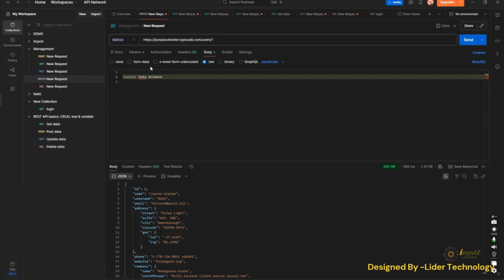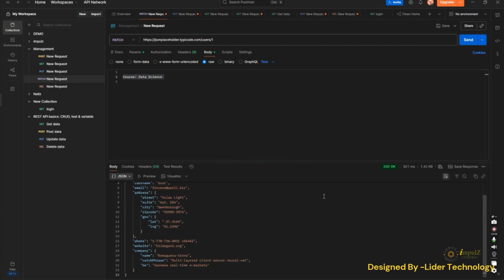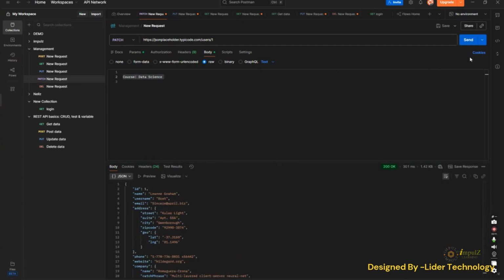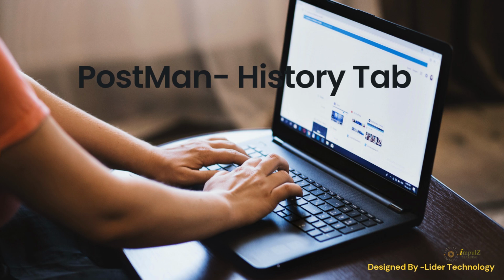received successfully. So, under Body, Raw, we can use different formats depending on what type of data our API expects. JSON for structured data, XML for tagged data, HTML for web content, JavaScript.